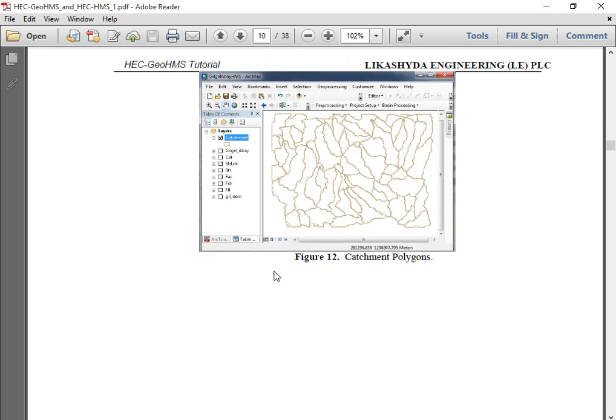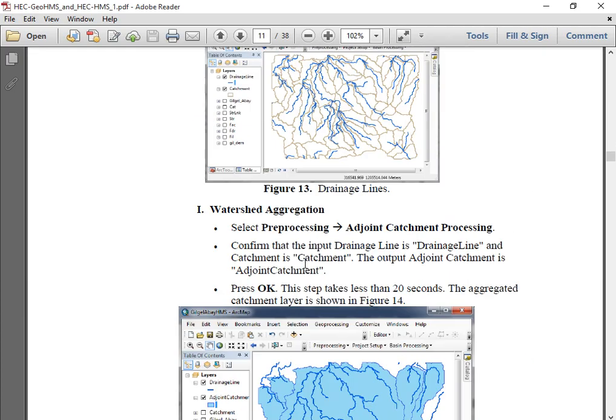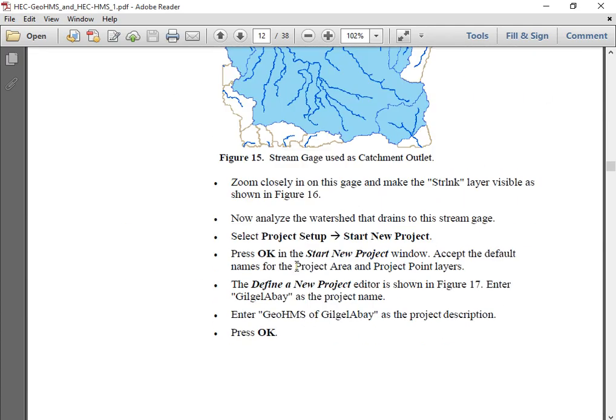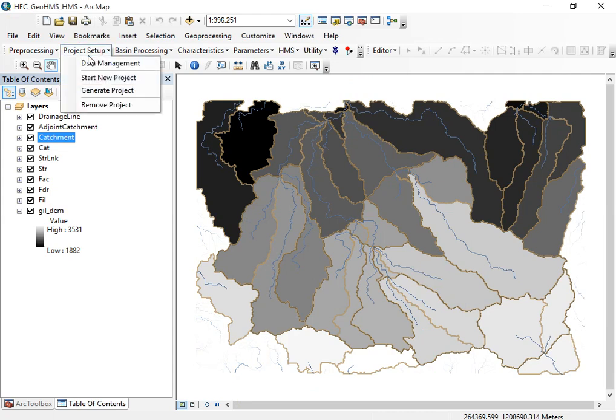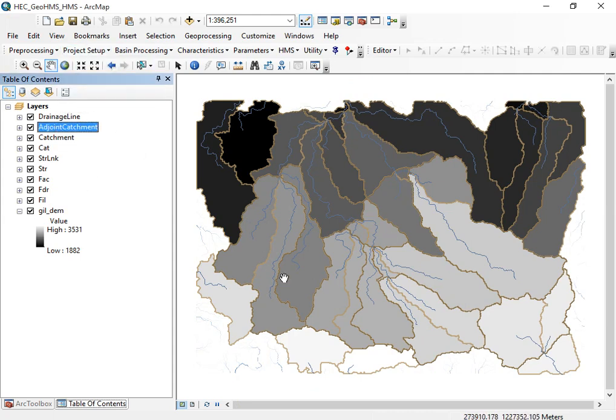In addition, we saw drainage line processing and watershed aggregation, that means adjoint catchment pre-processing. So I hope you have tried those processes which are available at the pre-processing stage of HEC-GeoHMS. Now for today's tutorial, we will see the second part, which is project setup. Right, so we have seen those things in the last video.